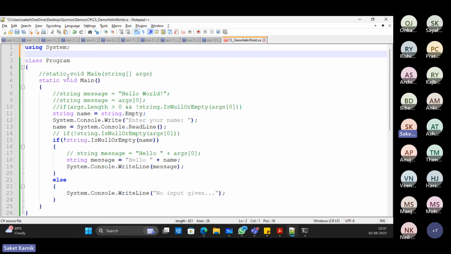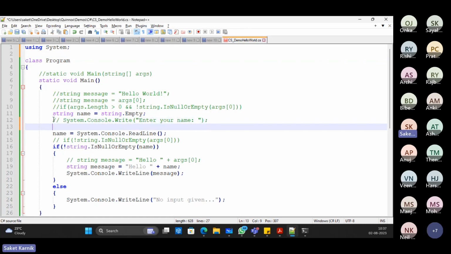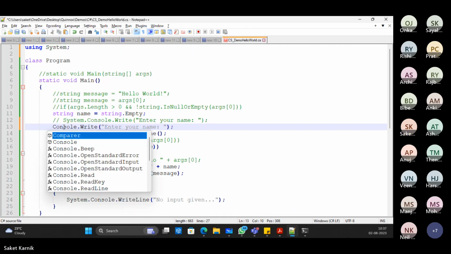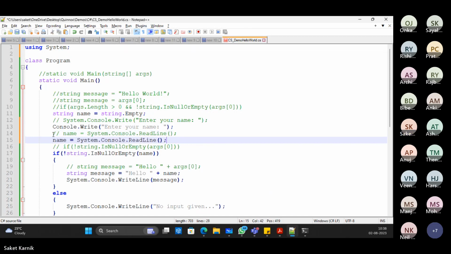Okay, so using System means I'm importing the System namespace in the file scope, which allows me to rewrite all these statements. I copy, comment, paste it back, and remove System. I can directly say Console.Write. Similarly, this statement also I can rewrite. So I just copy, comment, put it back, and remove System dot from it. Same thing I do here.